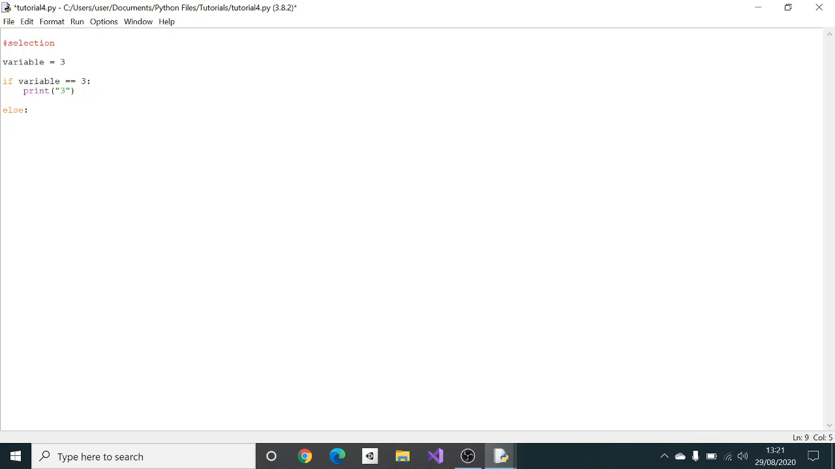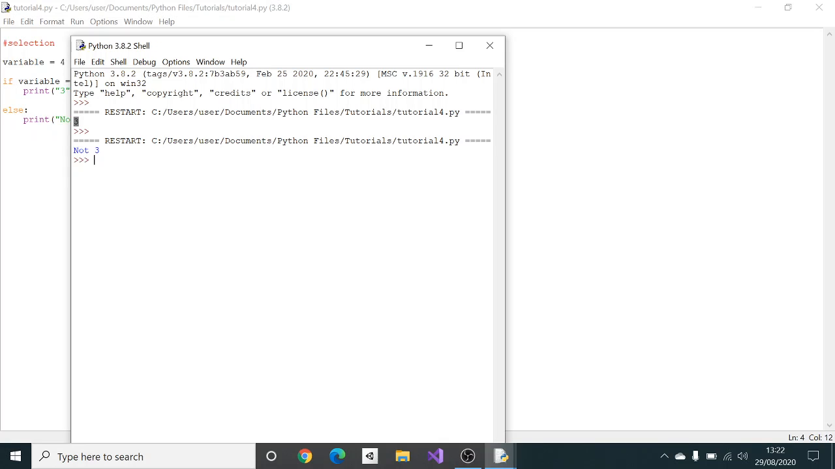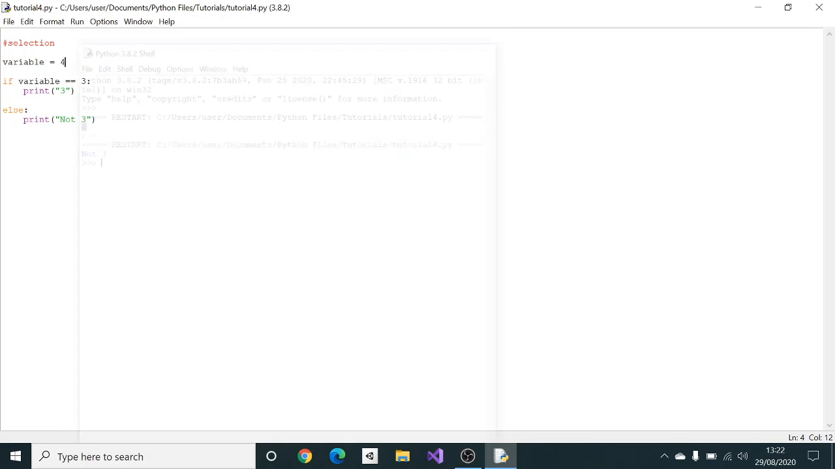So we write else colon, and the next line is indented, and we're going to print not 3. Now I'm going to change the variable value to 4. So now the variable does not equal 3. So it should run the else statement and it should say not 3. Not 3. There we go, exactly. And this is all a type of selection. So you can separate your code for different scenarios.